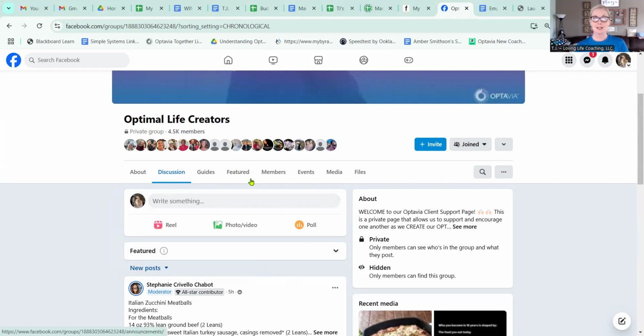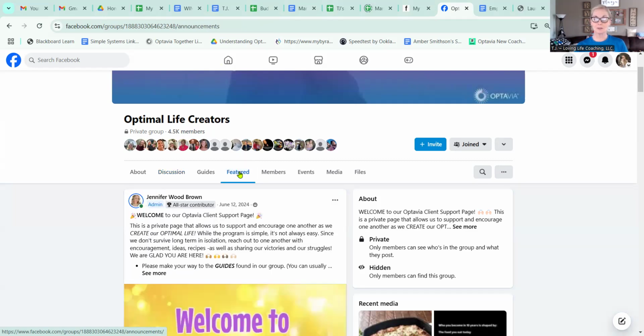But what we're going to look at today is we're going to come over to this featured button. You see that highlighted featured button? We're going to click on that featured button. What's going to happen is all of the pinned posts at the top of the group, really important ones, are pinned so you can easily access them.